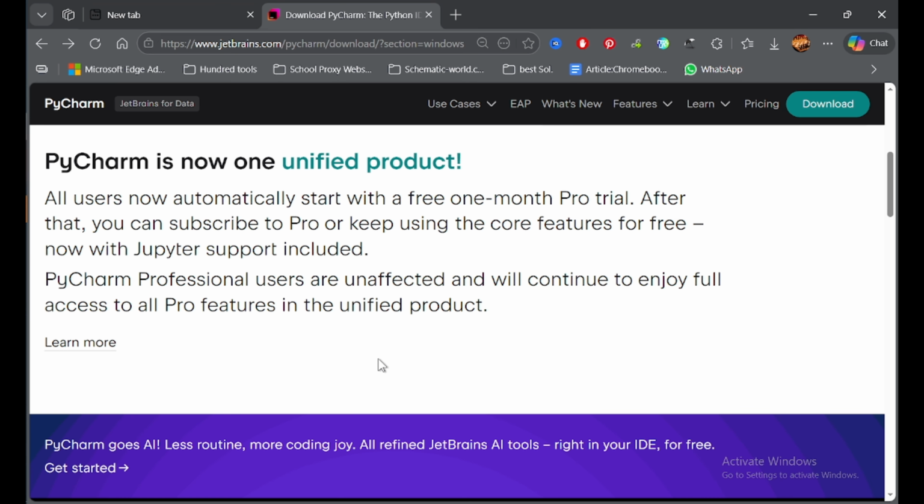So before we start downloading PyCharm, I will tell you PyCharm is a unified product. PyCharm Community and PyCharm Professional are unified into one product, where they give us the Pro month when we install it. Automatically they give us the trial, and after that we can use the core features totally for free, or if we buy the subscription then we use the professional features also.